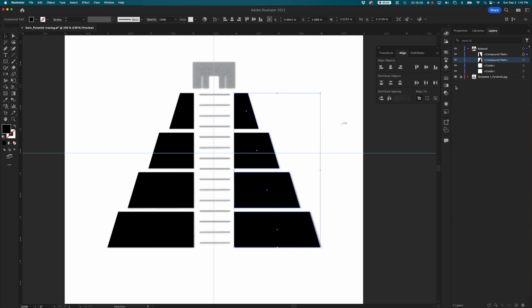So now I have two halves, and you can see in my artwork panel, or in my layers panel, there's my two compound paths. I'm just going to select the both of these.